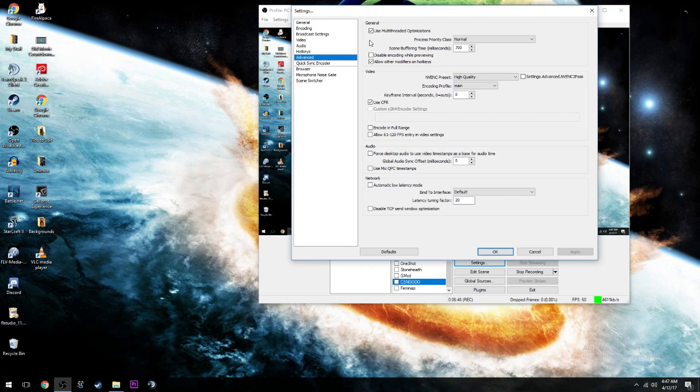So we're going to go over here to advanced. Since I got a quad core, I use multi-thread optimizations, and I have my process priority class set to normal. I don't know if this really matters. I think that's for live streaming. I got other modifications allowed on hotkeys. For my settings, I have high quality enabled, encoding is main, use CFR, and I don't use the rest of these at all, so we're not going to worry about those.